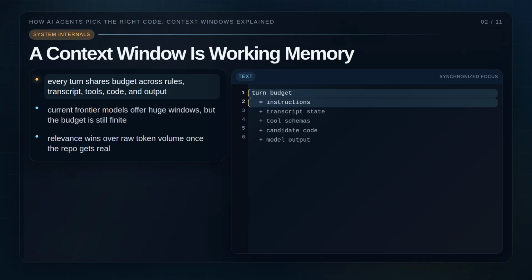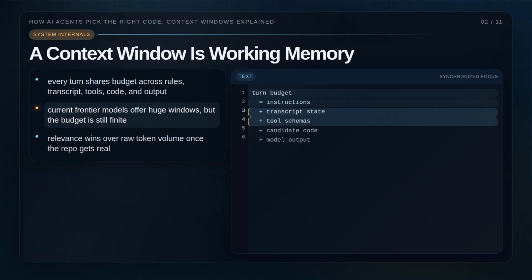A context window is working memory, not a source control mirror. OpenAI's current Codex model docs show very large windows, and Anthropic documents 200K windows with an optional 1M token beta for some Claude use cases. That is a lot of room. But it is not free space dedicated only to code.